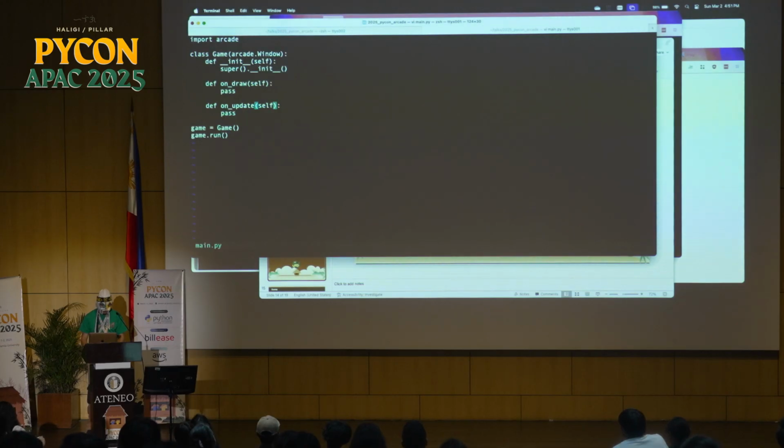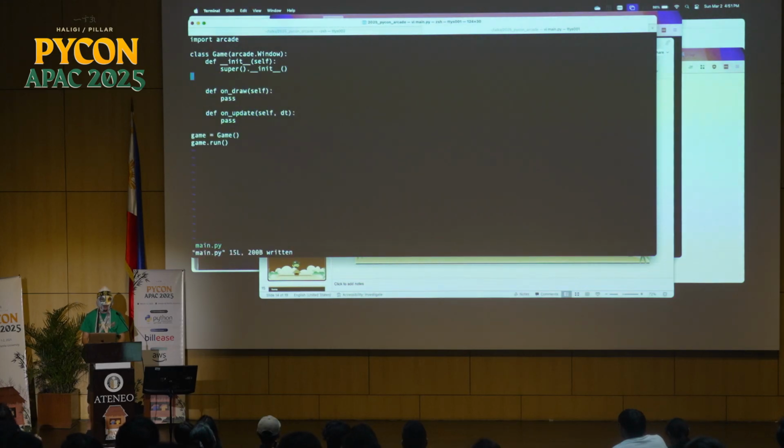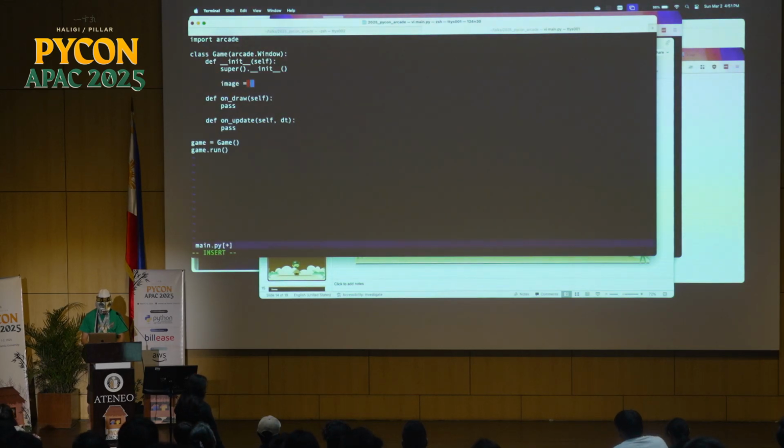For that, under update, there is something we call a delta time, or DT. For those who are into game programming, delta time is basically the difference between frames. We'll just call it DT. Now, we're going to create a character. So we're going to create an image.